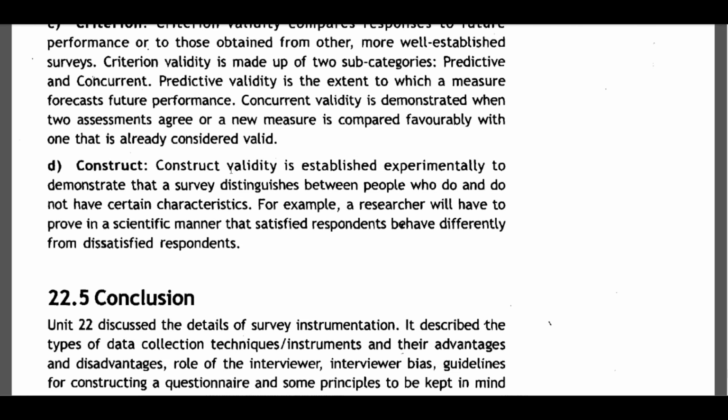Construct validity is established experimentally to demonstrate that a survey distinguishes between people who do and do not have certain characteristics. For example, a researcher will have to prove in a scientific manner that satisfied respondents behave differently from dissatisfied respondents.